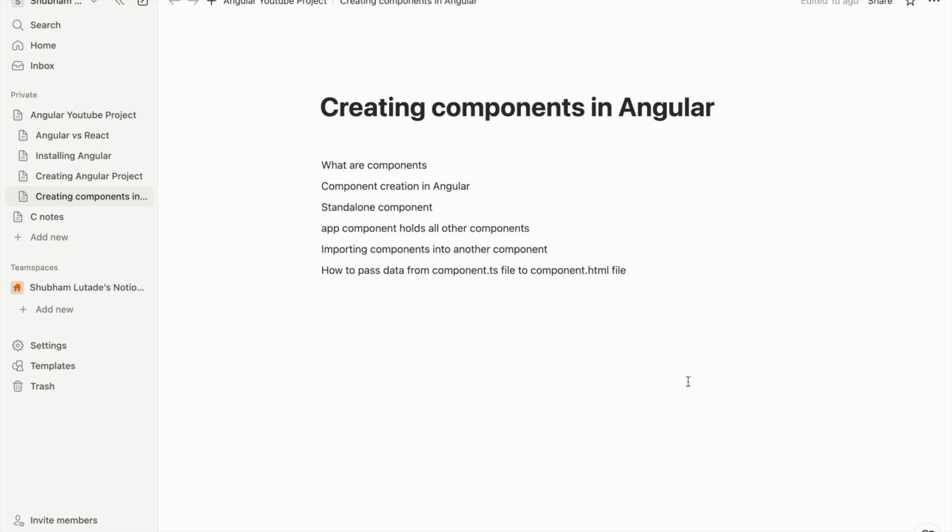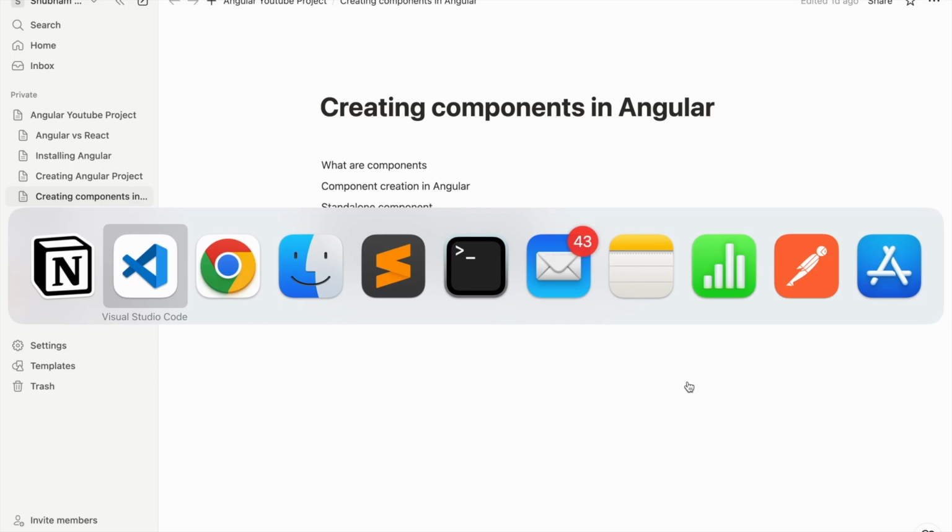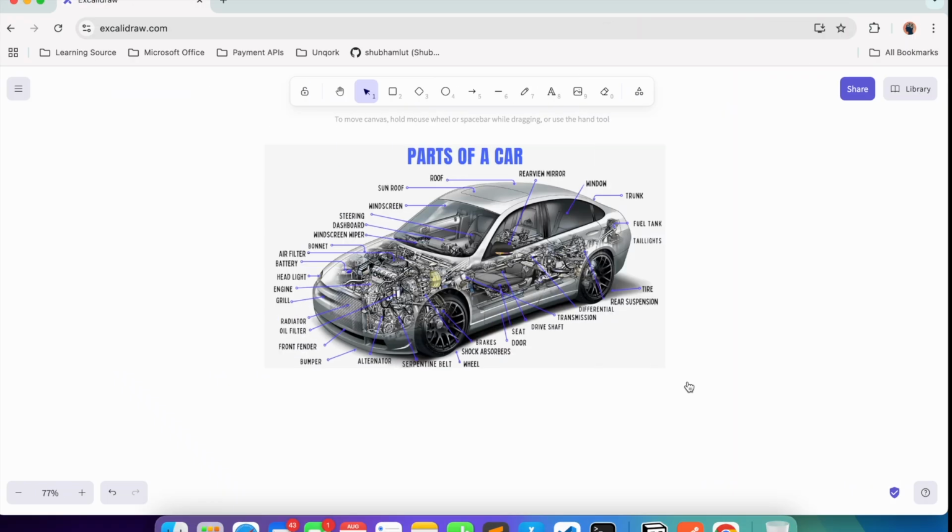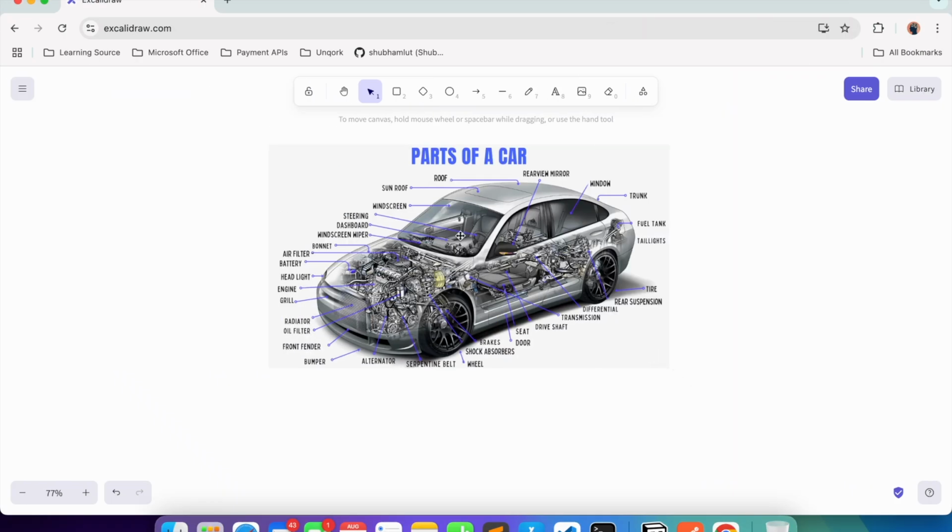So in this video, we are going to see what components are in general and how we can create components in Angular. So as you all know, what is a component? It is a smaller piece of a big product, right? Let me give you an example. Whenever we talk about any car, right?